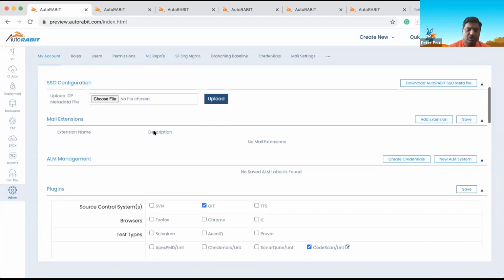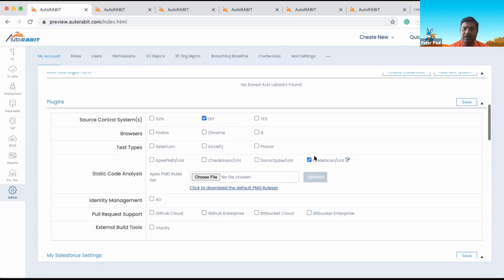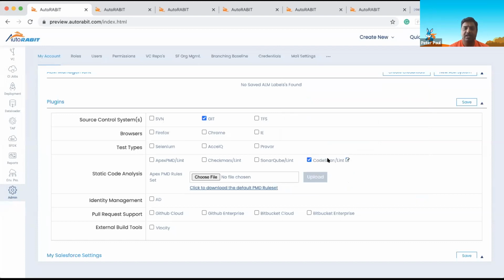Now, coming here, also, we can enable some of the plugins here. And since we are talking about CodeScan today, if I just do a check mark here and click on this, these are the parameters I would input to register my CodeScan. I'll put my URL, my host type, whether it is an on-prem instance for your CodeScan or a cloud, and I'll give my security key and register my credentials. Once I click on test connection, I can see everything is good. I can save my changes. This is a pretty straightforward integration with CodeScan, wherein you'll be able to register it.